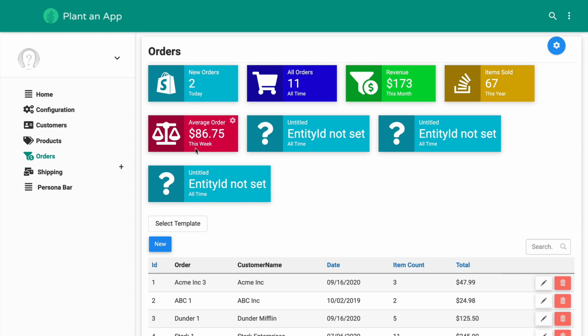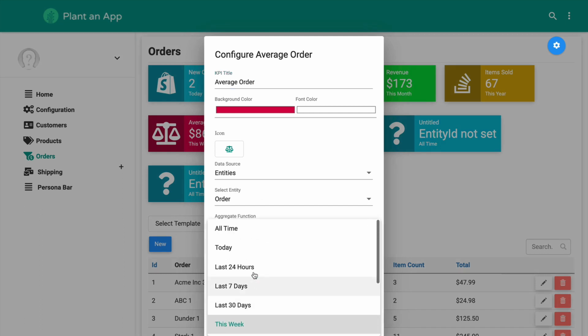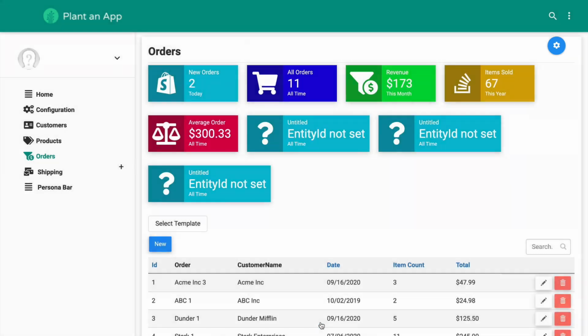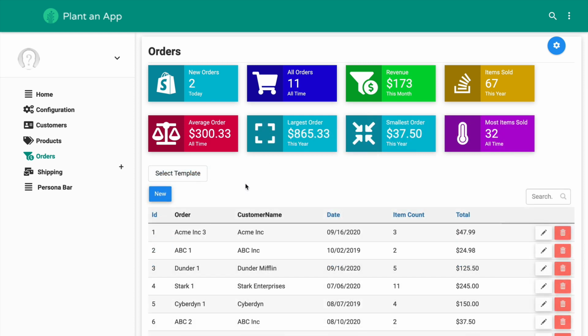You can see I think I meant to say all time, but I'd picked this week. So we can come back, pick all time and save. It will recalculate and refresh right on the fly. So let's set a few more of these up and take a look at what it's going to look like. And so that's all there is to it. This looks pretty good. We've got a nice mix of information we're radiating. And now this page really pops.